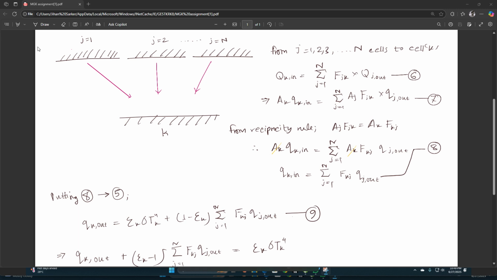Now if we look at this picture, we can understand that if we focus on a particular surface k, it will get heat from multiple surfaces above it. Let's say the surfaces are j equal to 1, j equal to 2, and similarly j equal to n number of cells. So k will get heat from n number of these cells. From j equal to 1 to n, the net heat input that k will gain should be the view factor times the heat going out of each of these cells.